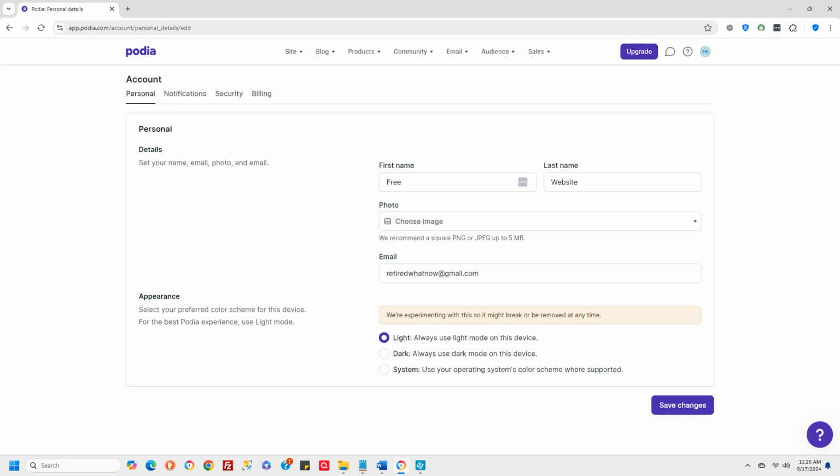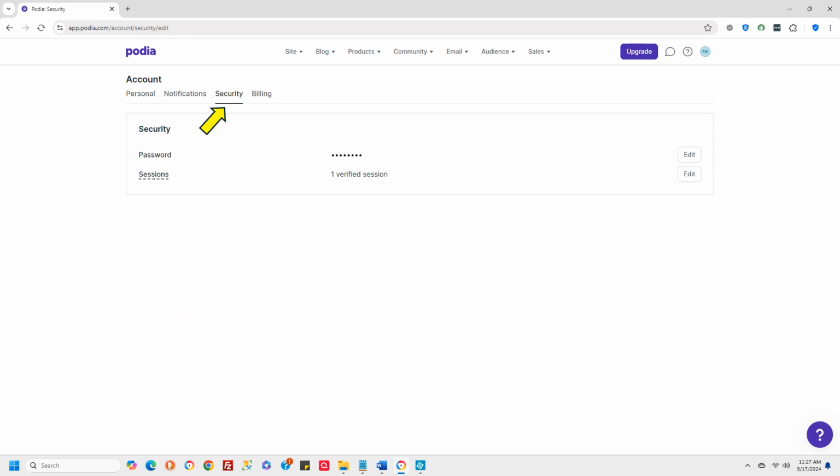At the bottom of the page are appearances. There are 3 options, but Podia recommends staying with the light option, so we will. When finished, click the Save Changes button. The security page is used to change your password. To make a change, click the Edit button to the right and follow the directions to change your password.